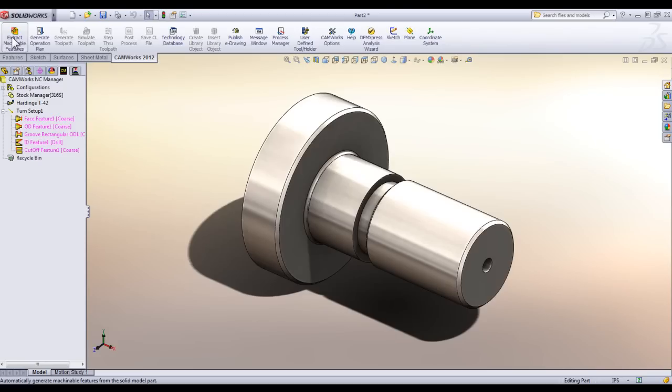Now what CAMWorks does is analyze the part and try to come up with what it can find. The mentality with CAMWorks in this regard is, hey, let the ones and zeros inside the software see what it can find, and then you can always manipulate it further down.